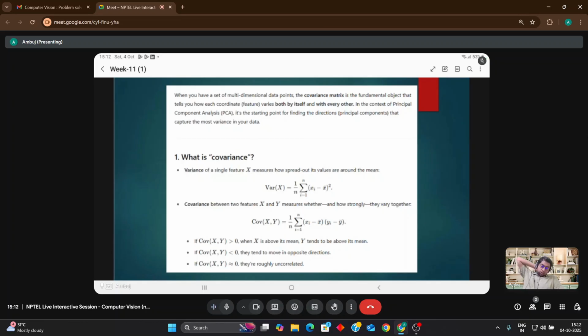What is covariance? First, the variance of a single feature x measures how spread out its values are around the mean. So variance of x is nothing but 1 upon n summation (xi minus x bar) whole square. That is the variance of x.